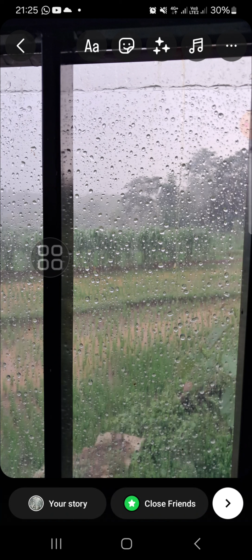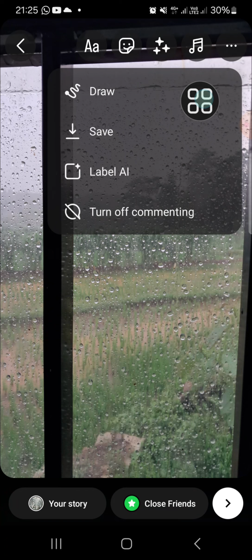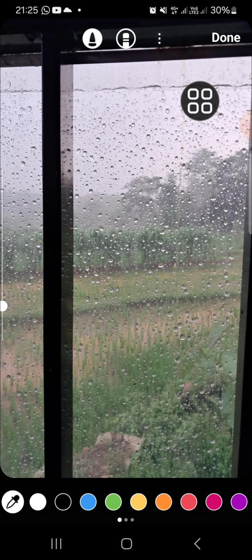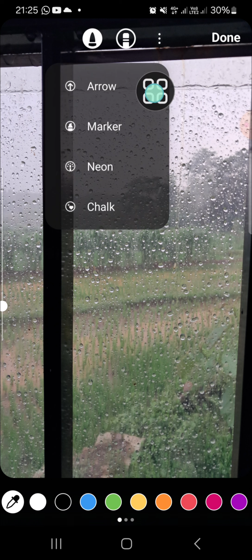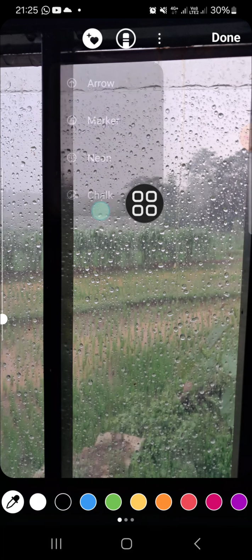If you want to draw a line, you can click on these three dots and then select draw. Alright, and you will be able to change the type of pen or pencil you want to use to draw on your Instagram story. Here you will have arrow, marker, neon, chalk, and also pen. Then you just need to choose the type that you like. For example, if you want to draw with chalk, you can select chalk right here.